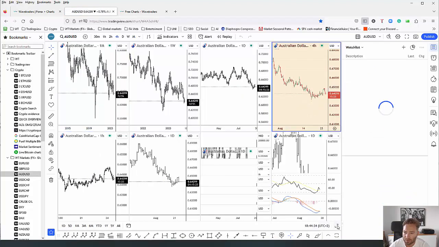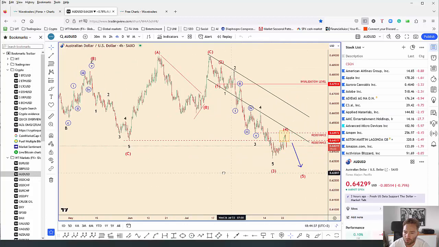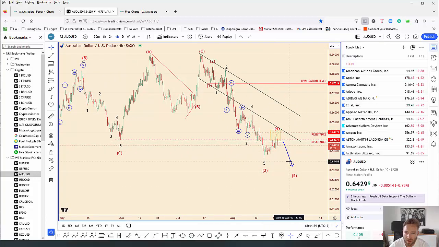So here is the updated version. I'm looking for more Aussie dollar weakness here and looking to be this the final leg of this impulsive sequence that I'm tracking down from July.